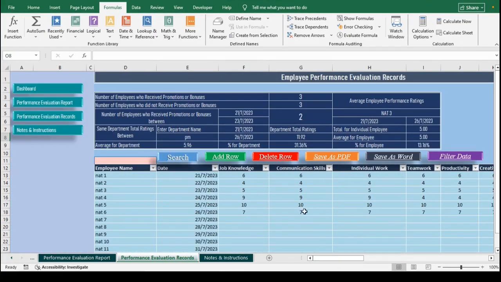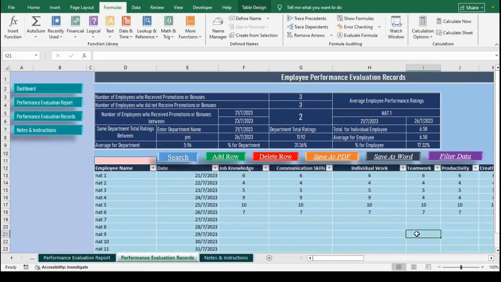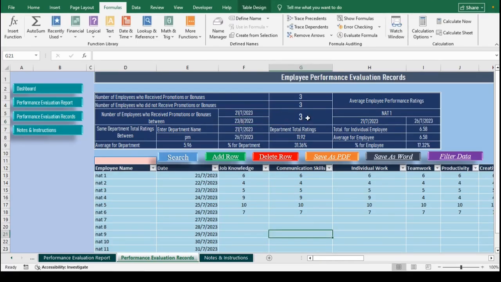Now on this summary table, we analyze the data from the main worksheet using employee names listed in column D for accurate referencing and lookup. For the average employee performance ratings, just change the employee name in cell H5 and then click anywhere, and the summary data for that selected employee will be automatically updated, as you can clearly see. Using this same summary table, we can also determine the number of employees who have received promotions within a specific date range. Simply change the dates in cells F5 and F6 to instantly see the updates reflected in cell G5.